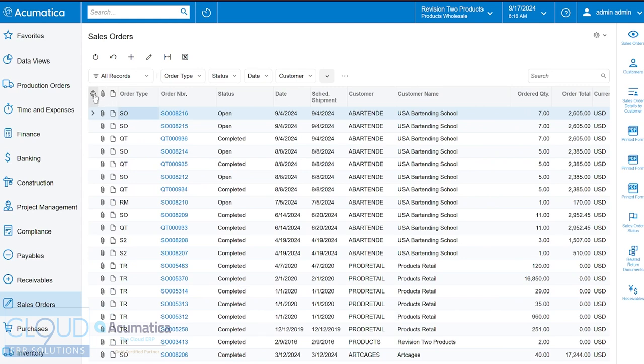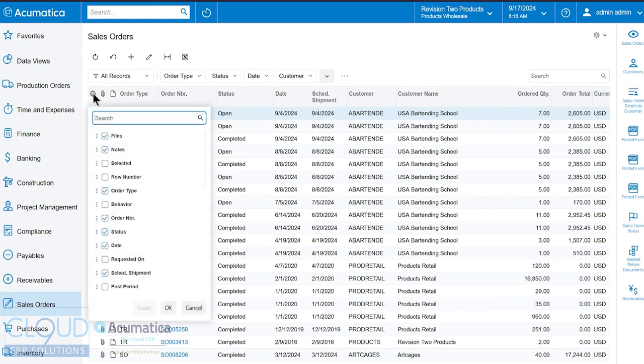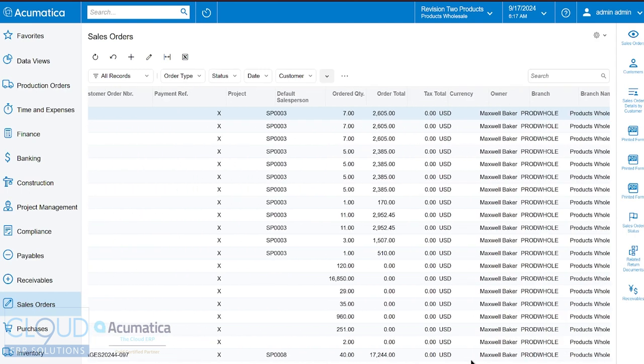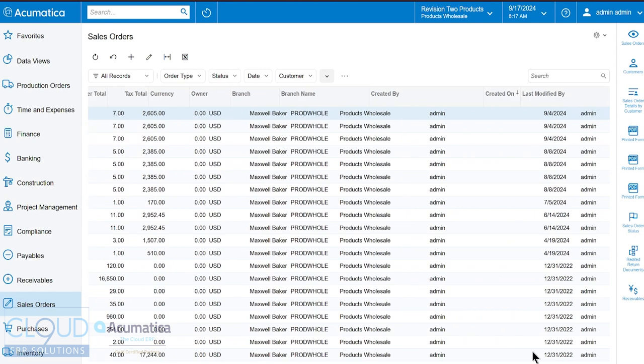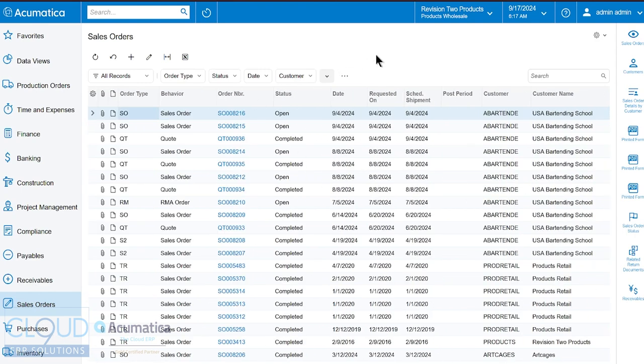If we click on our gear button to bring up the column configurator, you can see there's a few additional fields that aren't on. Let's turn them all on. And now you can see additional fields here. But for the purposes of this demo, I need to see the state of the customer's shipping address. So how can I add that?